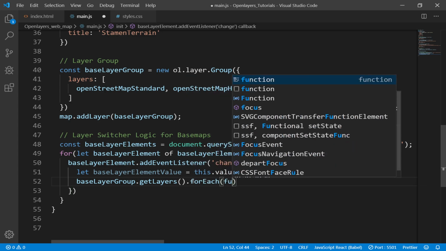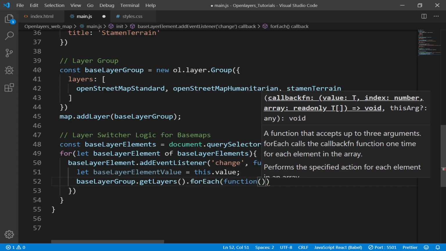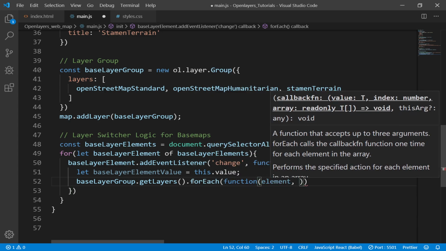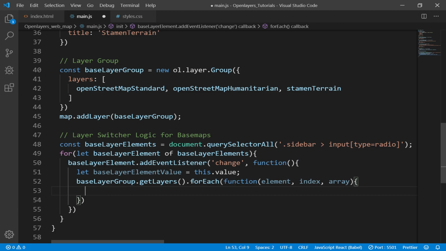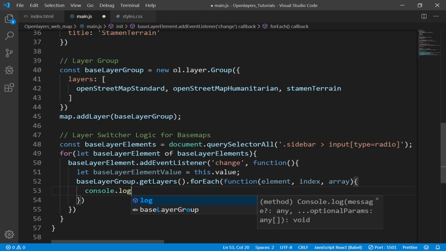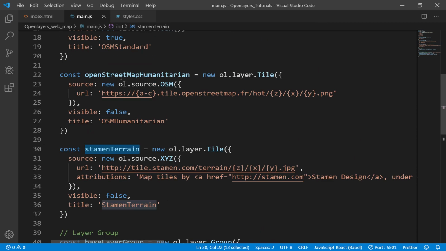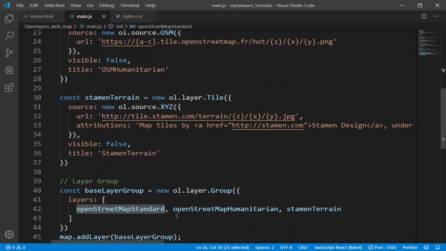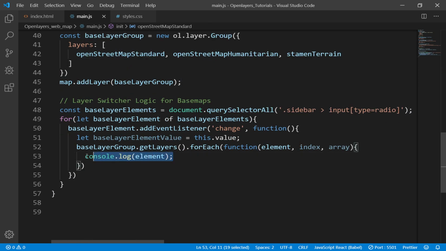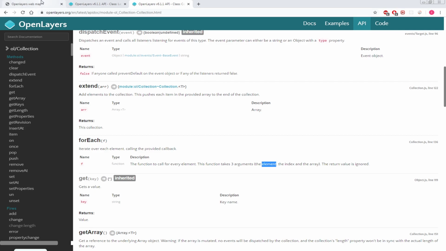Then I need a callback function, and that callback function accepts 3 arguments. So the first one is element, then index, then array, like this. Then here, for now, I'll just print out element. That means layer. Element here is layer. In other words, these ones: first one, second one, third one. All right, so now it should print out all the layers into the console.